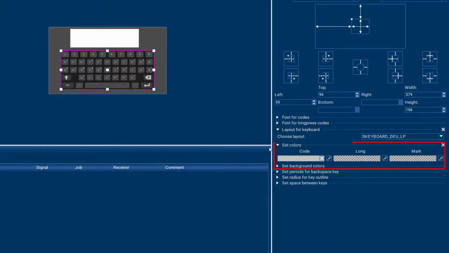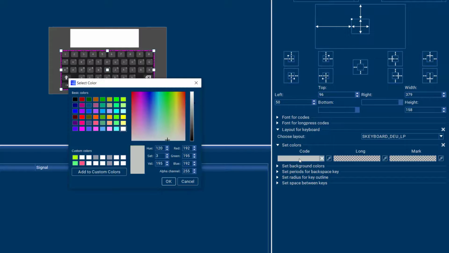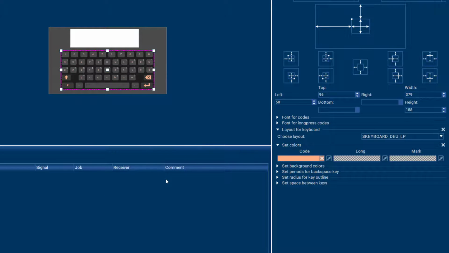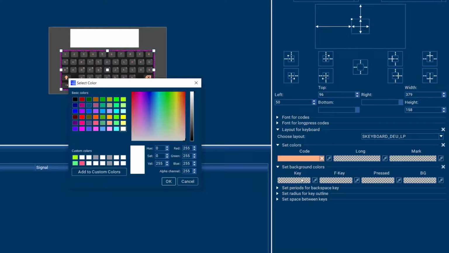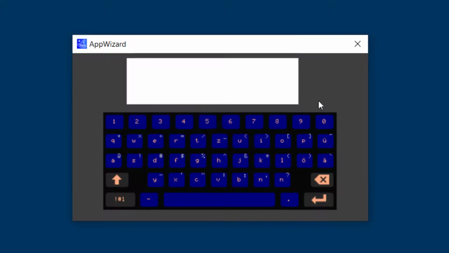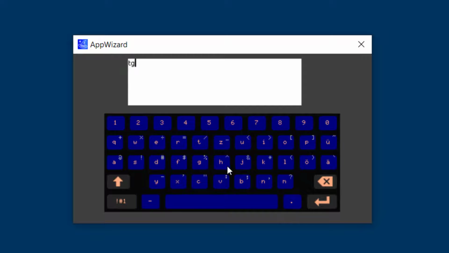And of course, you can also change the color scheme of your keyboard. So for example, if you want to change the color of your keys, you can do it like this. You can also change the background colors for the keys. Right now it's transparent, but let's say I wanted those to be blue. Then that's what it would look like.